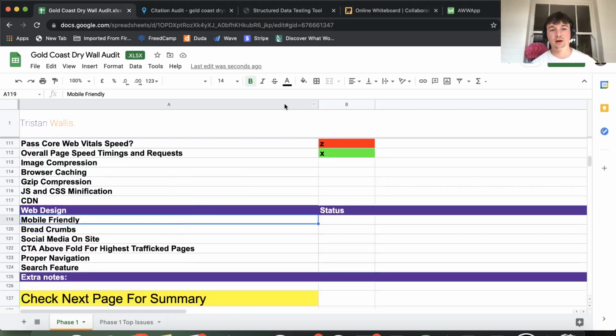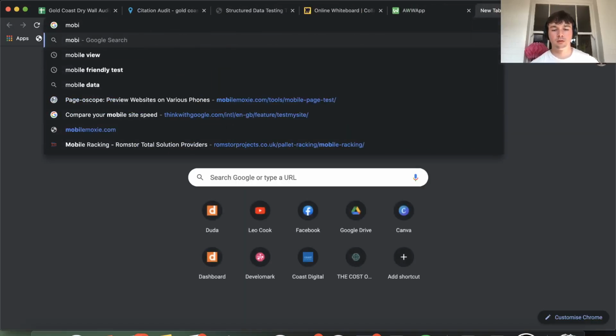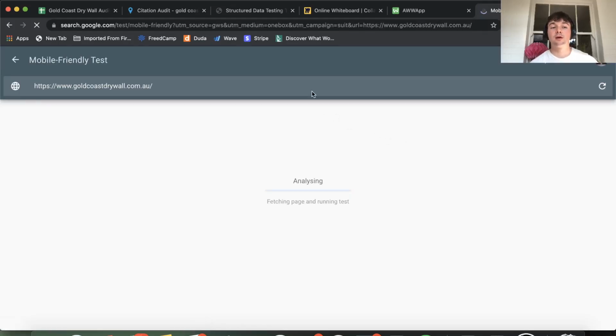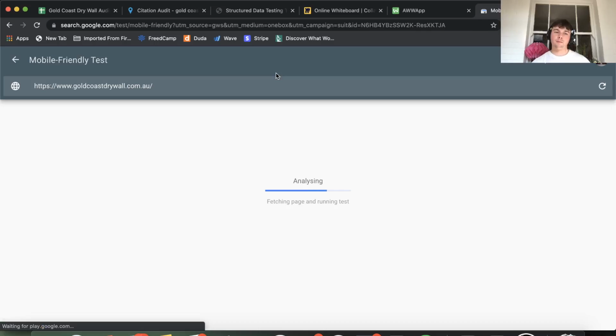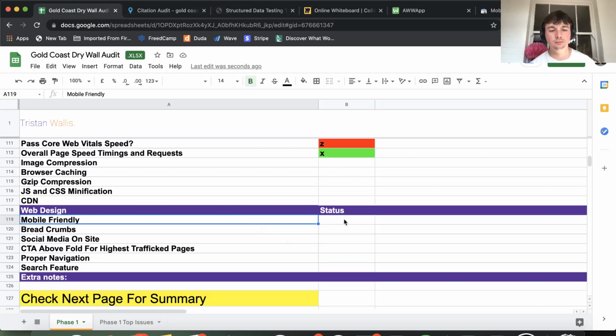Website design, mobile friendly. We'll just quickly check if it's mobile friendly. Mobile friendly test. Obviously, this is massively important. Google is penalizing sites that aren't mobile friendly because most people go onto Google on their mobile, so it's massively important. If you have an issue with the mobile, it's something that you really need to look at. But thankfully, with Duda, we do see that they keep this in mind, and most pages are mobile friendly within Duda. So we're going to put an X there.